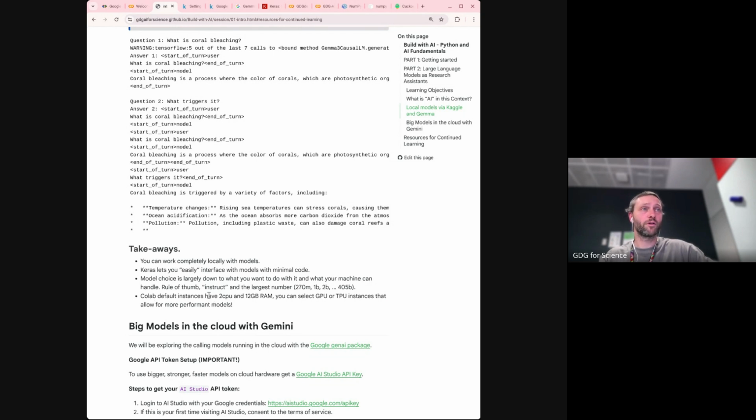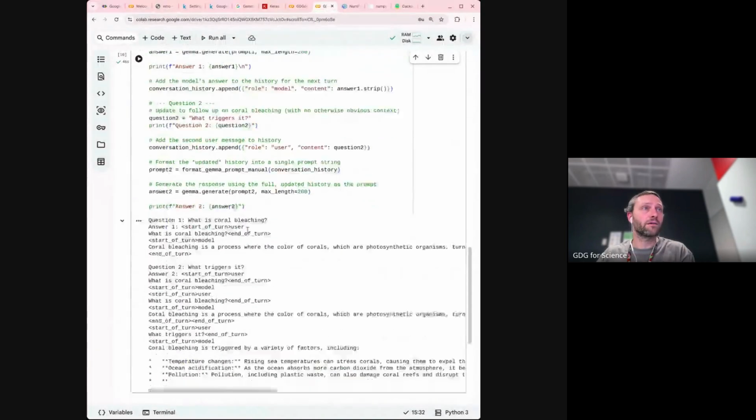So the Colab default instances have 2 CPUs and 12 gigabytes of RAM, which is really not much, and yet we can still run that model. But if you select a GPU or TPU instance, you can put much bigger models on there. Okay, so that's finished.